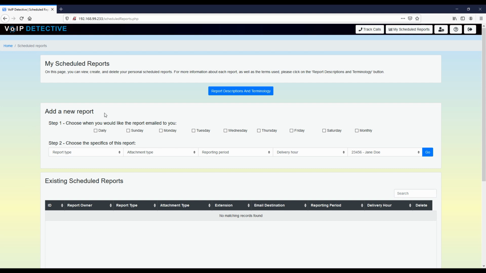To start with, we're going to choose when we would like the report to be sent. This is the actual day that the report will be emailed out. We can choose daily, Sunday, Monday, Tuesday, Wednesday, Thursday, Friday, Saturday, or monthly. Monthly will be sent on the first of each month. We can choose as many of these as we'd like. So at this point, we'll do a daily report.